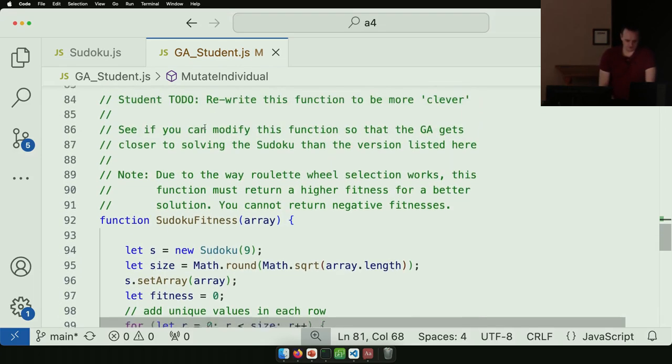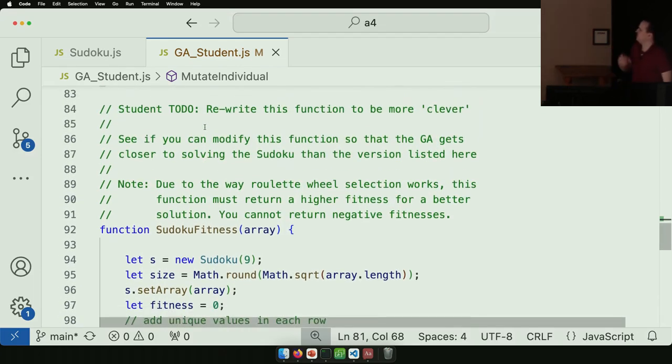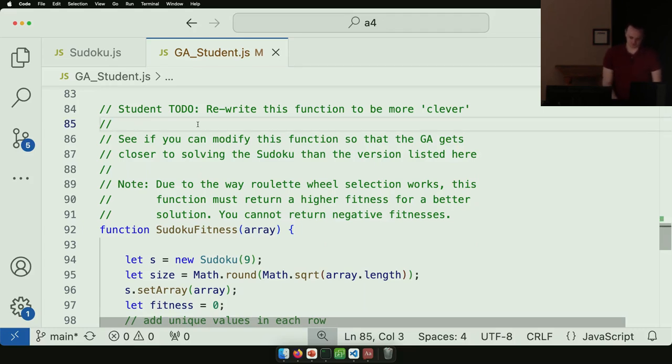So this is the first thing that I'll describe in GA student, which is the file that you are going to be doing all your clever... I just read the word clever and said it out loud. Well, you'd be doing all your coding, hopefully clever coding. So this says, rewrite this function to be more clever.